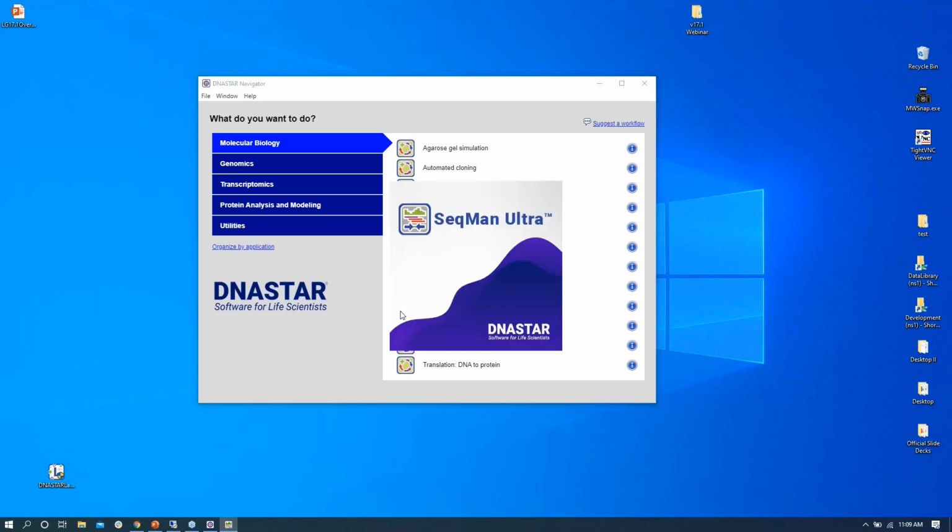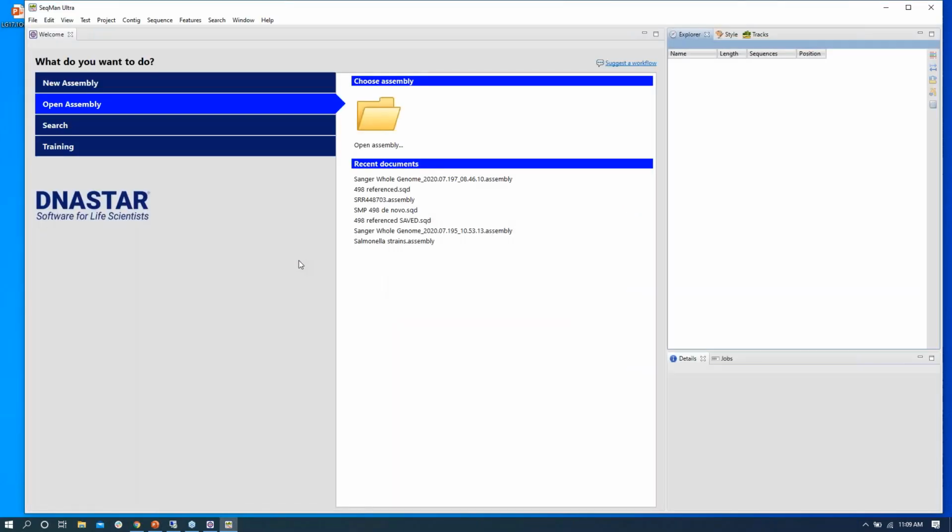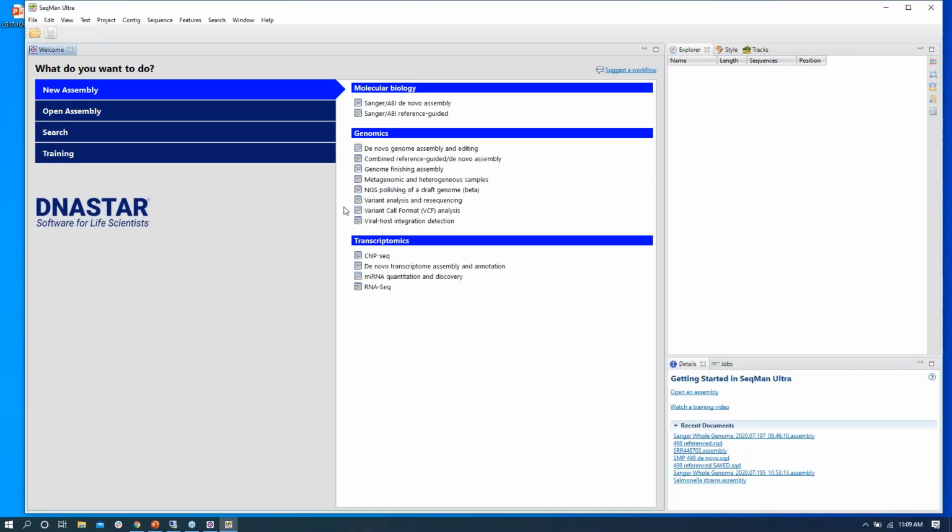So by clicking on the Navigator, I can launch specific workflows. There's also a little "organized by application" link that would allow me to show the application list. So if you're familiar with the different applications, of course, you can just select it from that list. Let's make this go away here. There we go. So SeqMan Ultra, as Katie mentioned, is the replacement for SeqMan Pro.